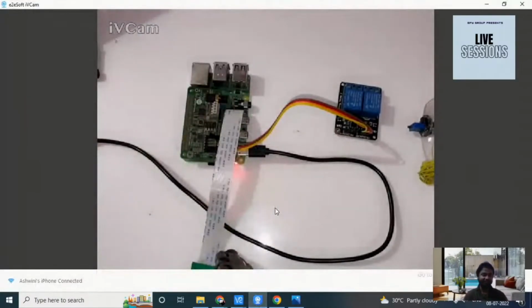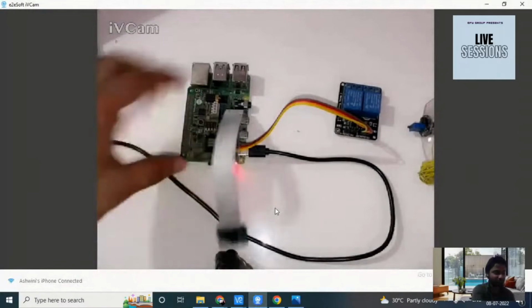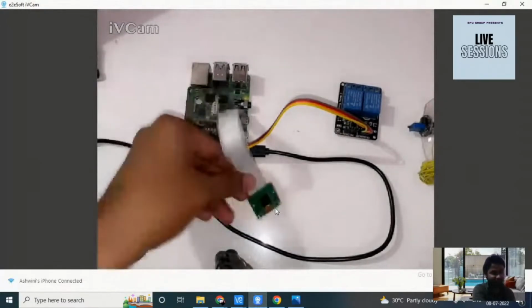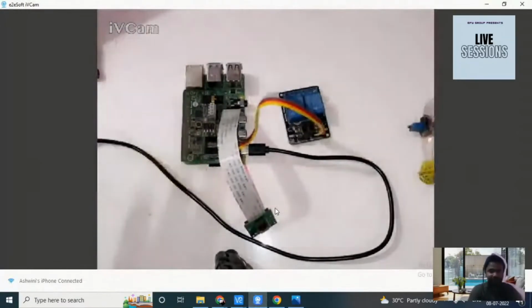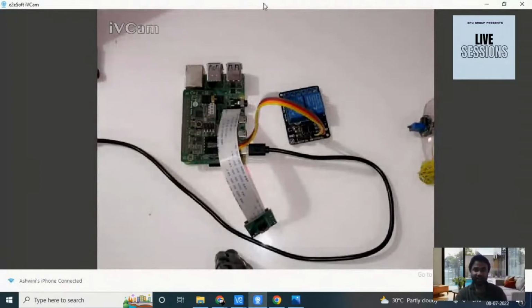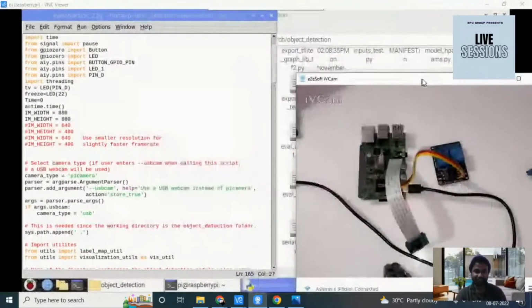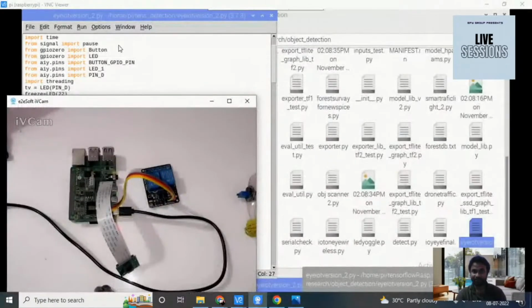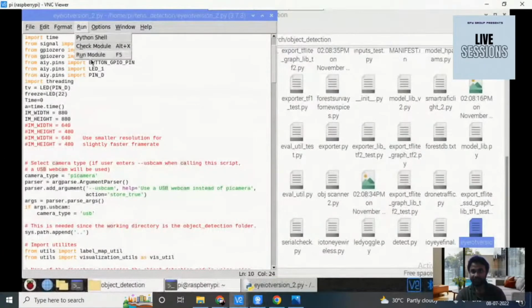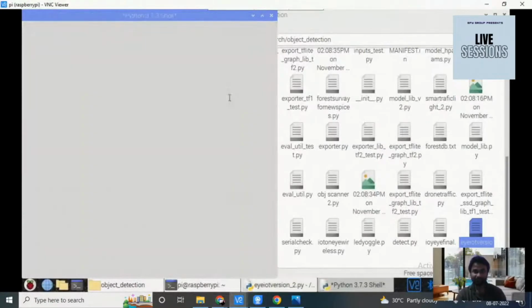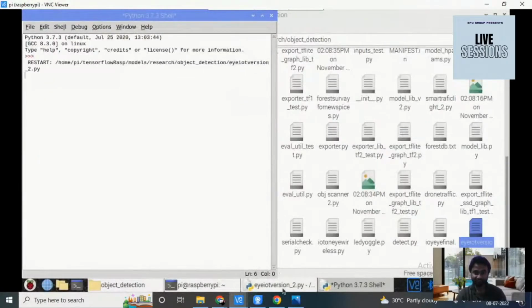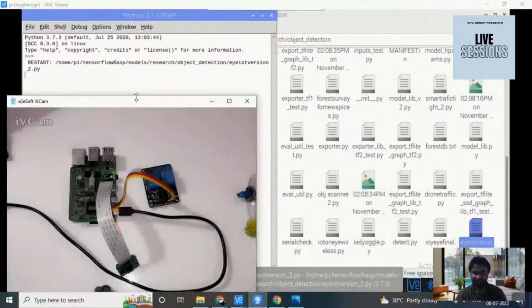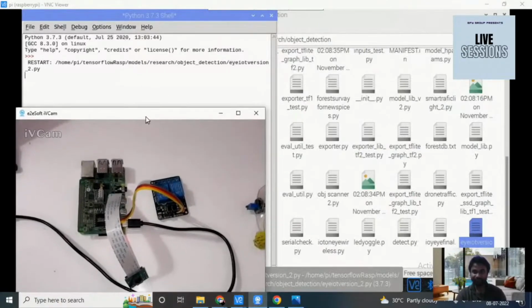So now run the code and test it out. Here is the camera, and here is the module, and I am running the code and just minimizing it to here. This is the camera. I have run the code. Now the code is running, and let me check it here.